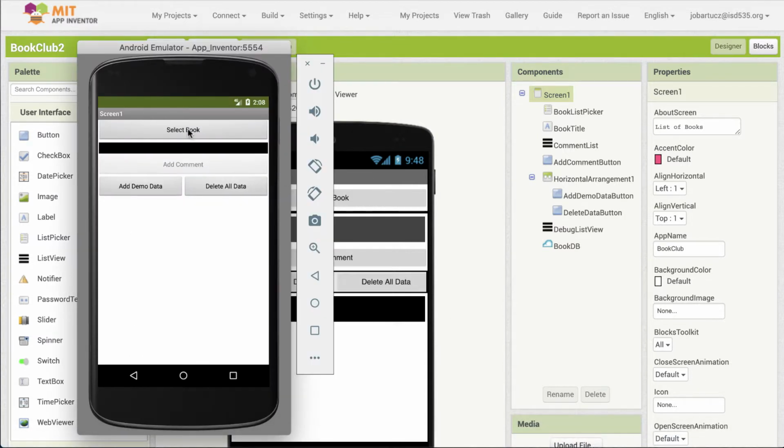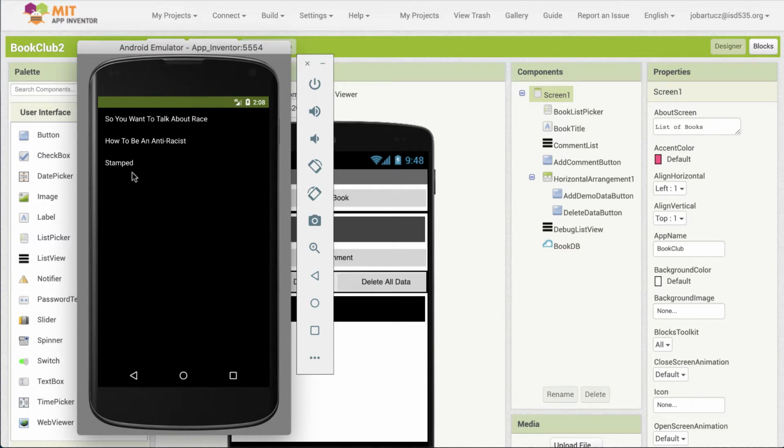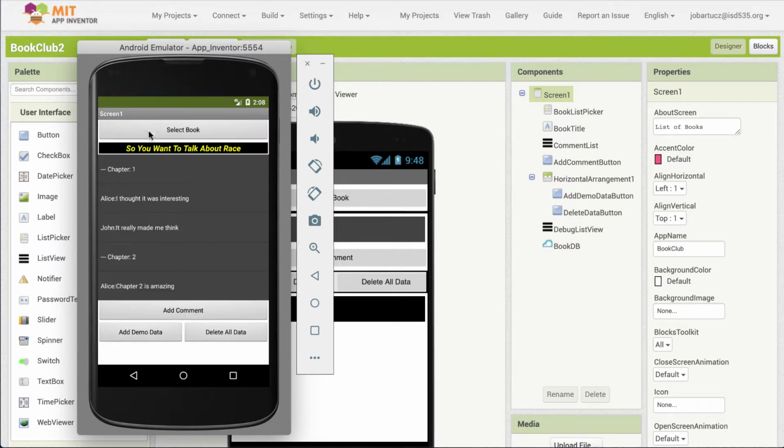So you can select the book by clicking on that, and it comes up with just a list of however many books you have, the titles. So I'm just going to select the first one, and you can see it fills in with the chapter and then the person's name and their comment.